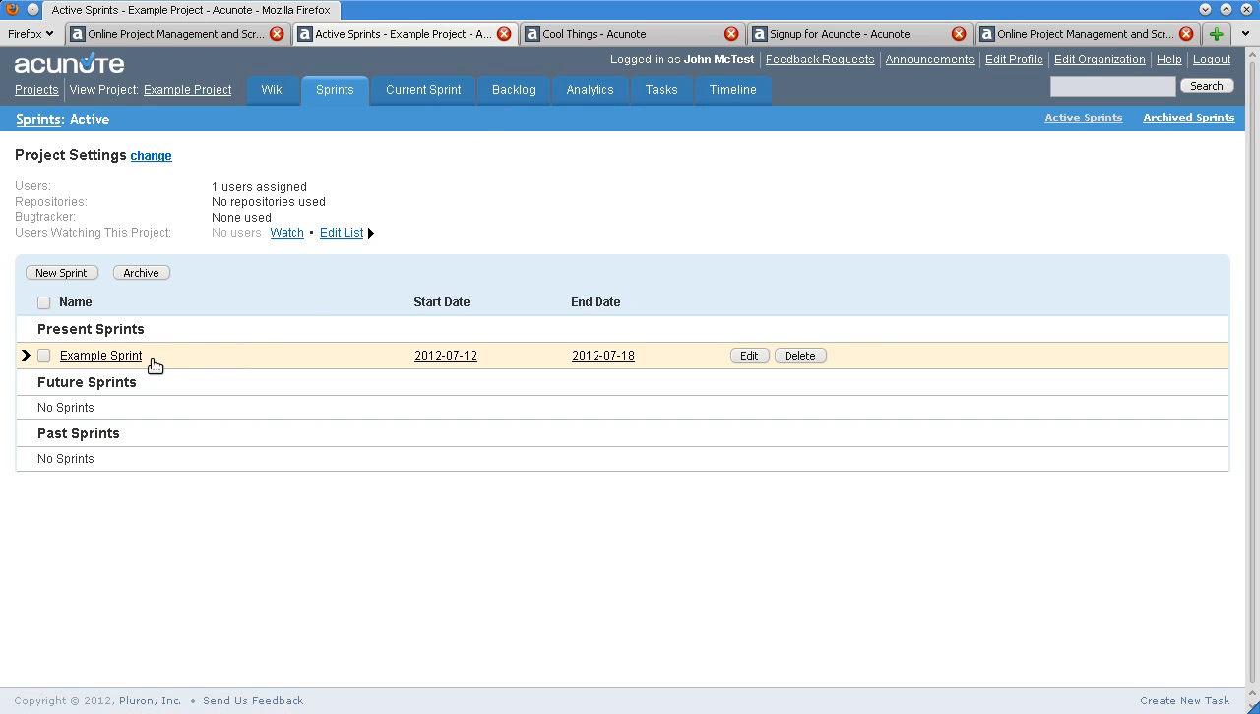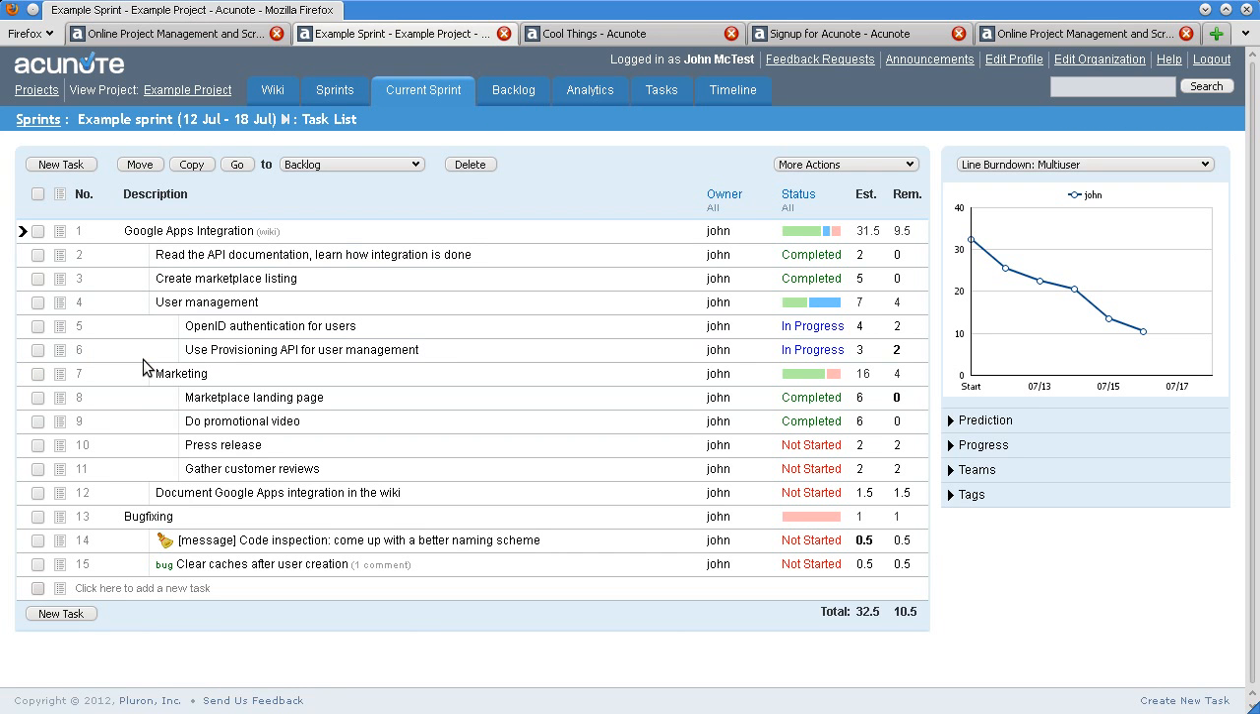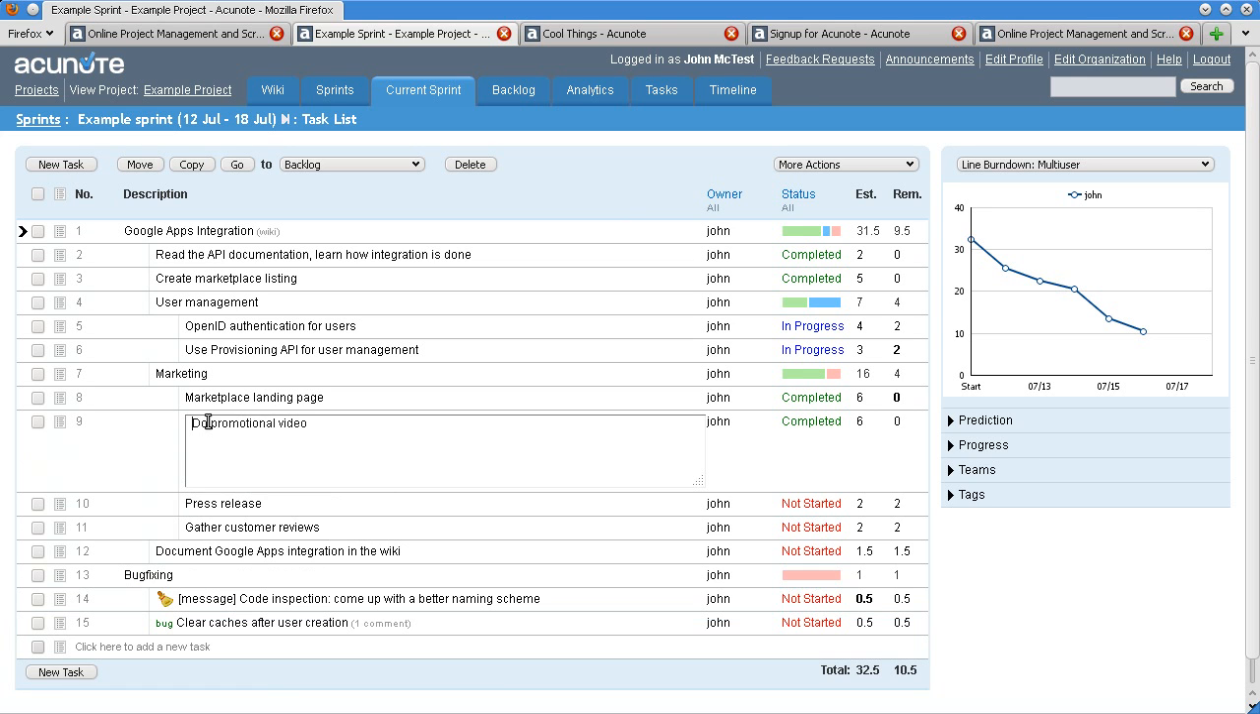Let's use the example sprint to get an idea of how the task management looks like in Acunote. The tasks in the sprint are organized into a hierarchy. Each task has a description, owner, status, estimate, and work remaining. What's cool about task management in Acunote is that all task-related operations, such as creation, modification, deletion, and others, are done from the task list page. You don't have to visit a separate page to alter a description, for example. All you need is to edit it in place like this.